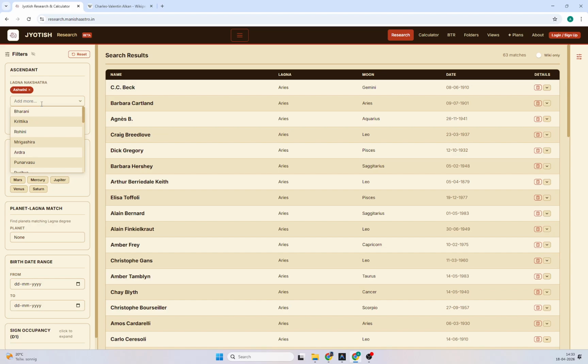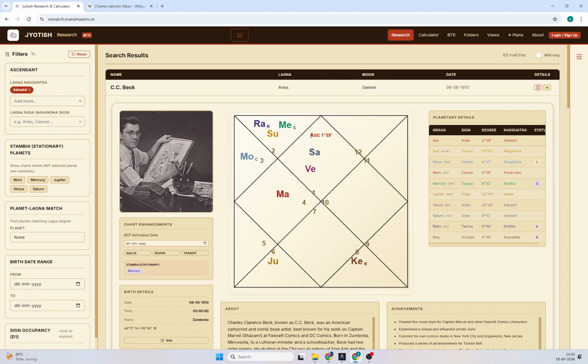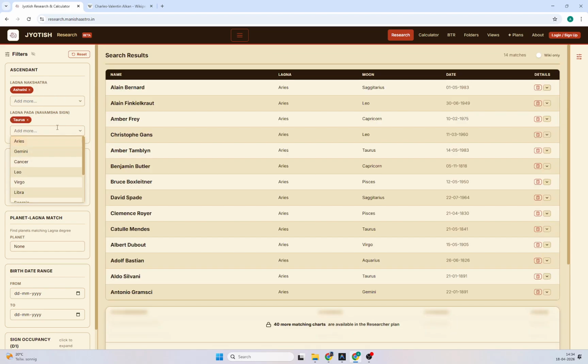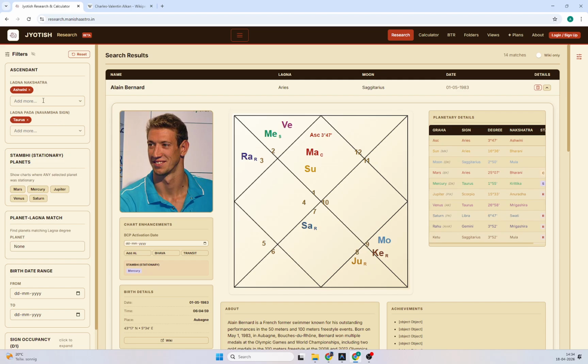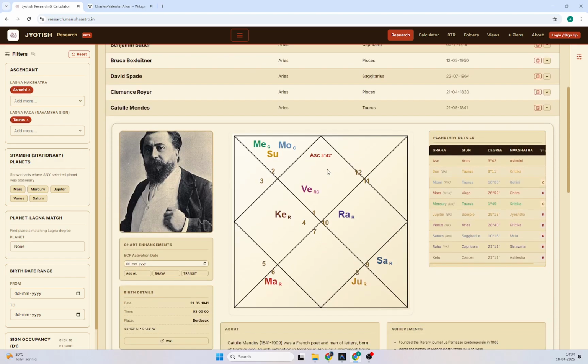Let's say if I select Ashwini, then I'll have all the charts whose rising sign, the ascendant, is falling in Ashwini nakshatra. You can open any one of them and you'll always find Ashwini as the nakshatra. Then you can also select their Navamsha Pada. So let's say I select Taurus, that means second Navamsha, or the nakshatra is in between 3.2 degrees to 6.4 degrees. As you can see here, it's 3.47. So you can also select individual padas of that nakshatra using the Navamsha sign easily.